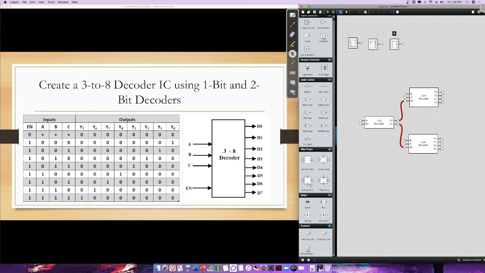That's it. Okay. We paste. No. Let's just click and drag here. So here we have C and another toggle switch for our enabled pin. So this is our enabled pin. So take note, we are creating an active high 3 by 8 IC.